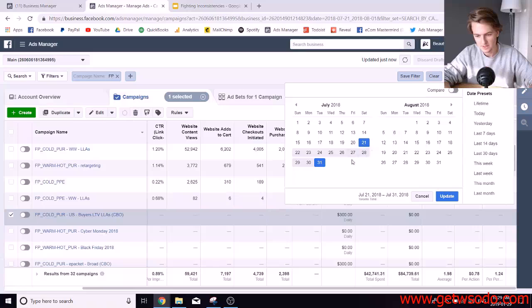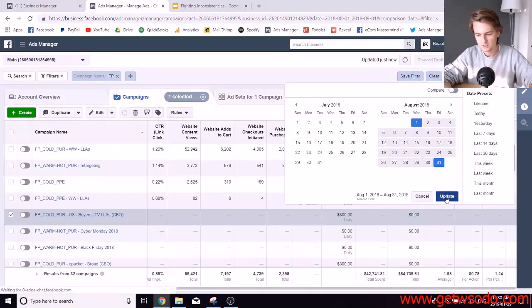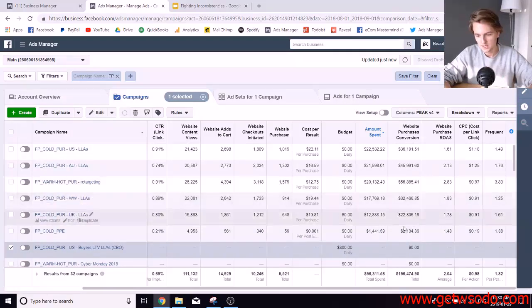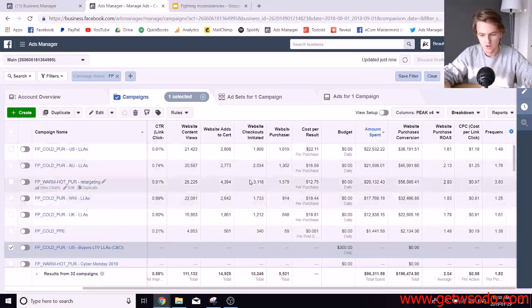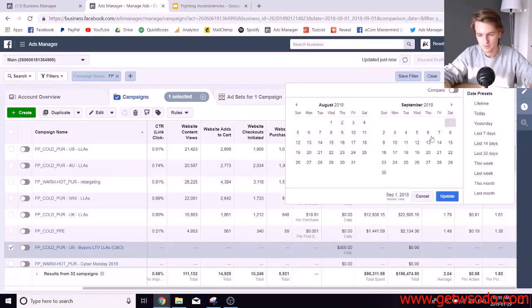Now let's see what happened the next month. This was only for like 2 weeks, so during these 2 weeks there probably wasn't that much ad or audience fatigue. It wasn't enough time for that to happen. Let's see what happened in August. As you can see, in August it actually did even better, right? 2.04 return on ad spend, and no problem. Everything was smooth sailing. Now let's go to September.